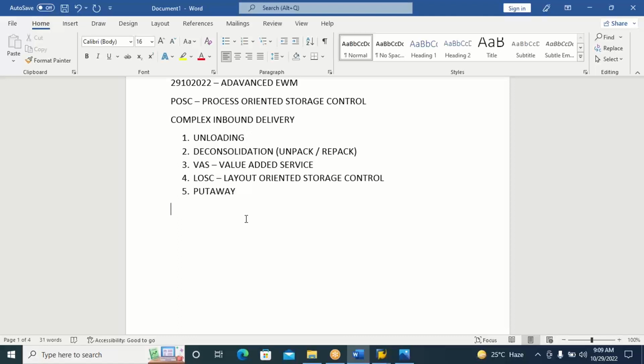Okay, today we are going to concentrate on load. Under this complex scenario, we are going to take the combination. I mean to say here, see, if you have a product, prod one, this is a small product, for example, less weight. From a business point of view, it doesn't require any unloading, decon, VAS or LOSC or something. Simply they can execute it. So they can go with a simple inbound delivery. Okay.